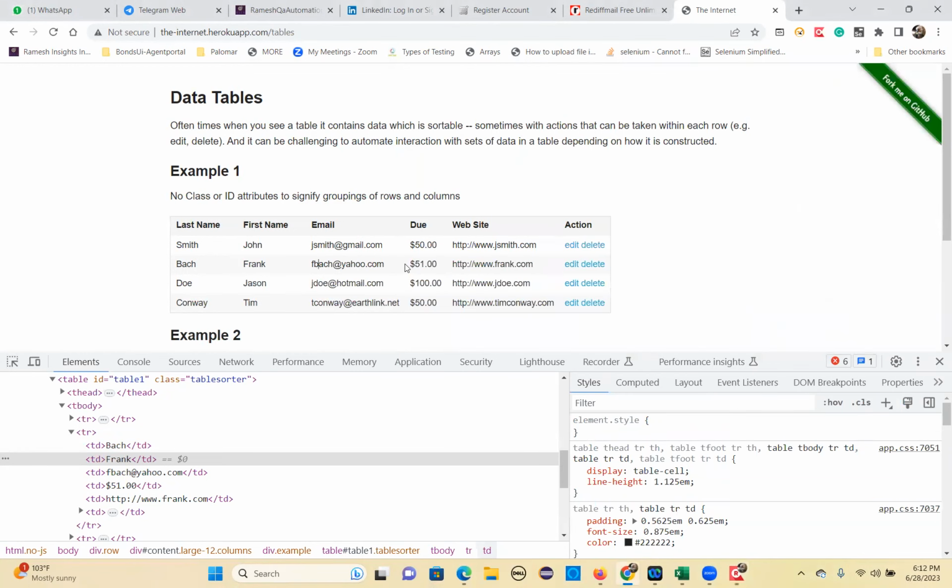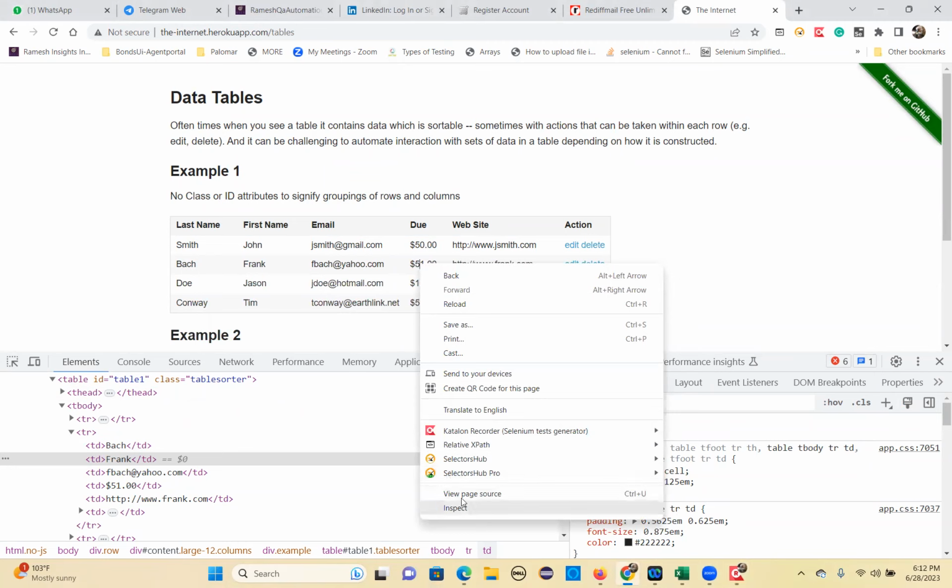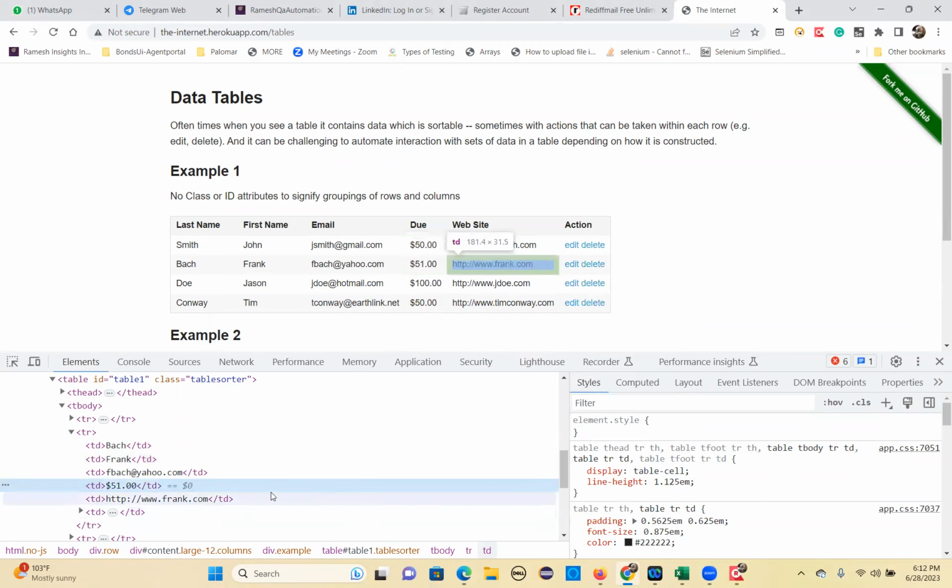Then which element do I want to identify? The due amount of this guy, Frank's due amount. So just see what is the tag name for this. See, Frank, after TD, but not the first TD, right? The second TD. So the first TD after Frank is the email, the second TD is the due amount, the third TD is the website. So you have to give the second TD.